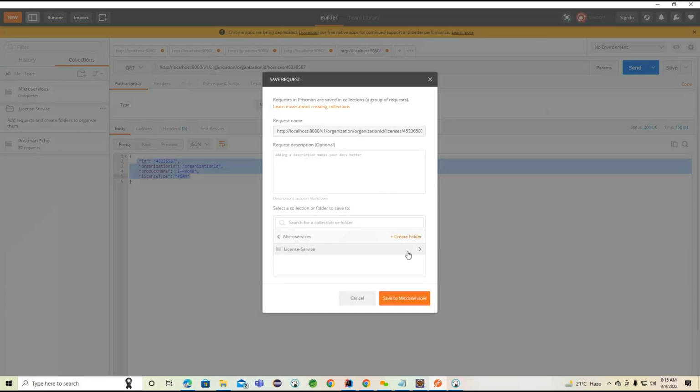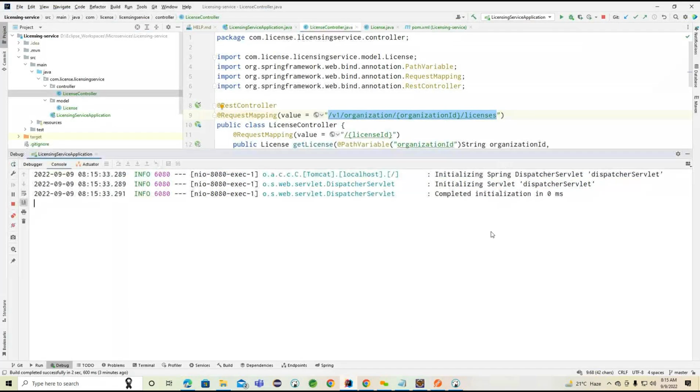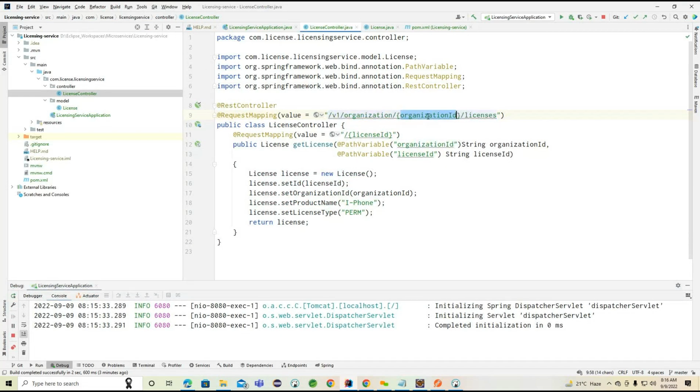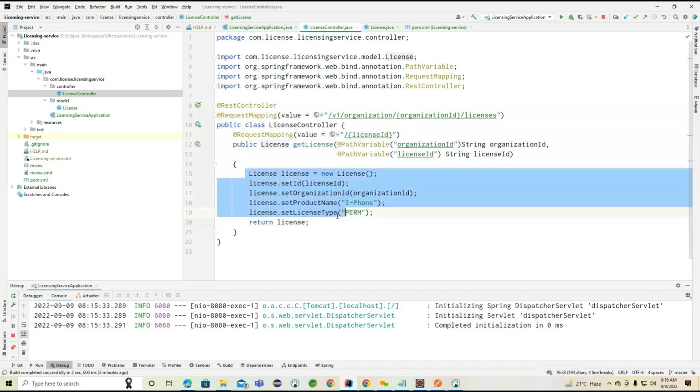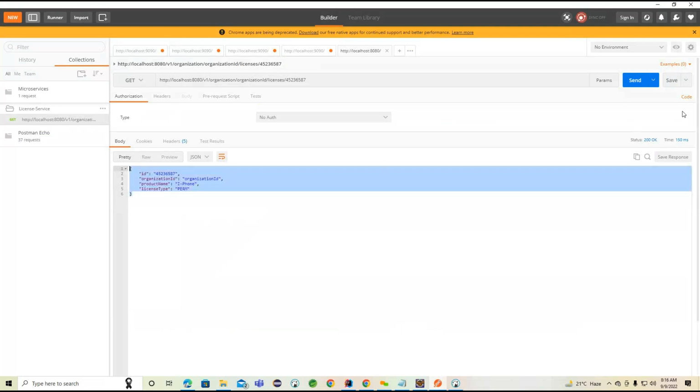Now, under the microservice, save under the license service. So now I'm trying to save under this particular license service here. Now what you should understand is that we simply created one Spring Boot application here. What we are doing is providing organization ID and license ID. These are the two path variables we are trying to load, and we are constructing a license object. Now we are trying to return this. So the same information we are getting in our Postman.